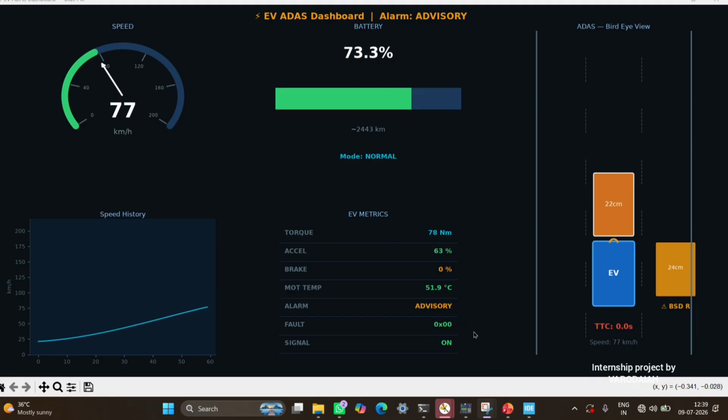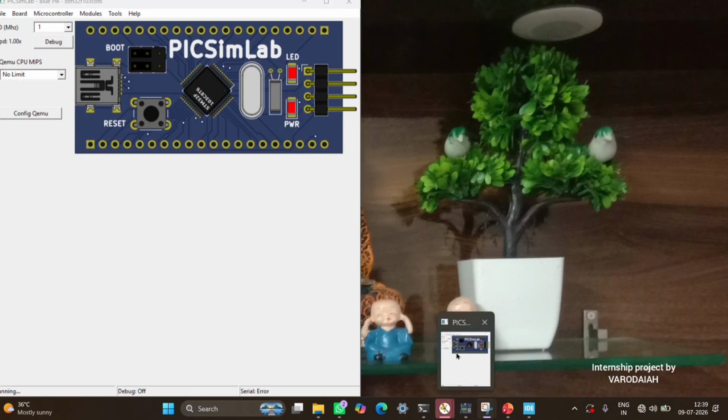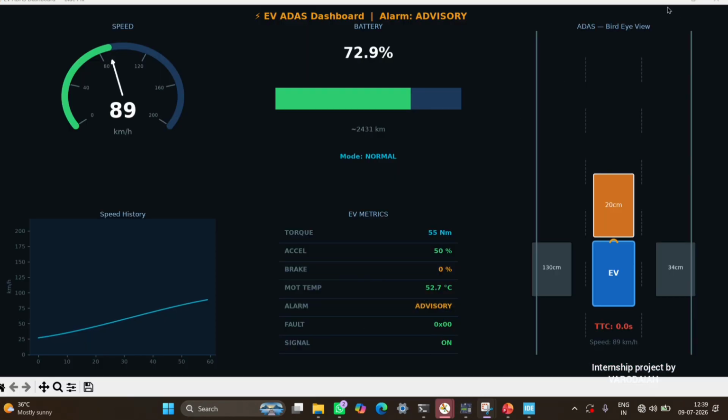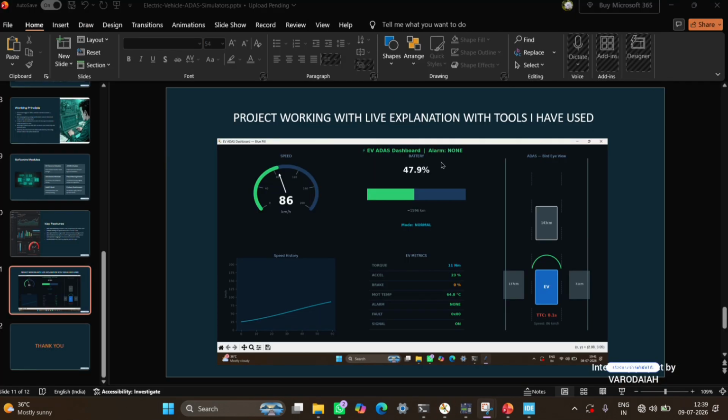The battery percentage is also decreasing, and if we apply the brake, due to negative torque, regenerative braking will occur. This will increase the state of charge, which will increase the battery percentage.